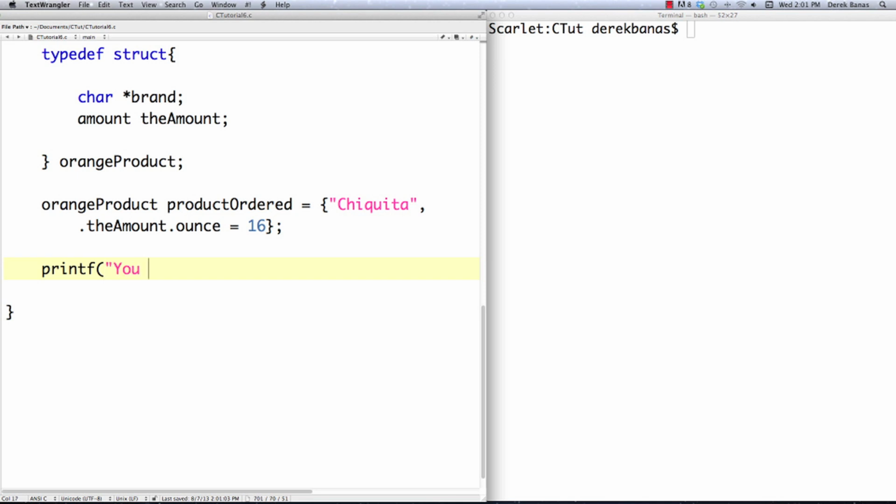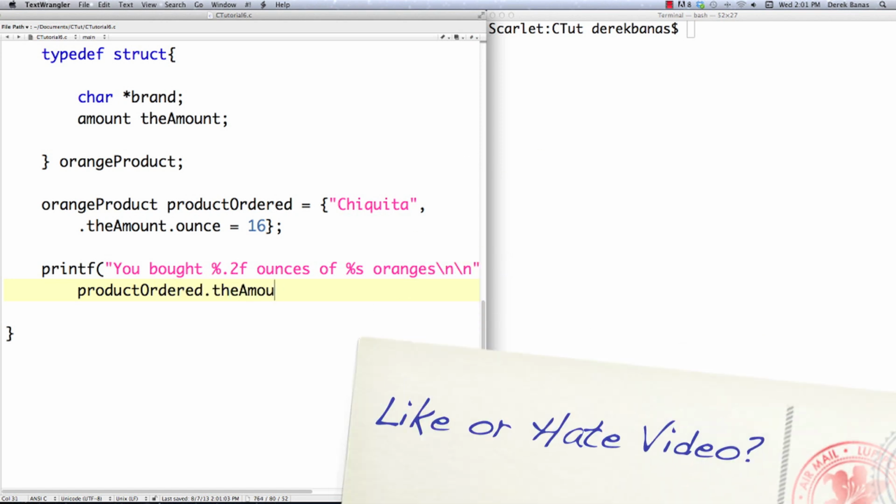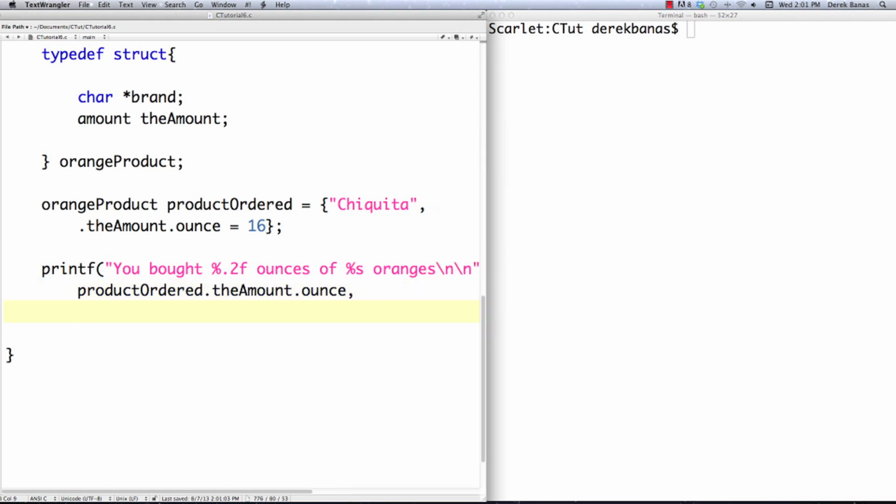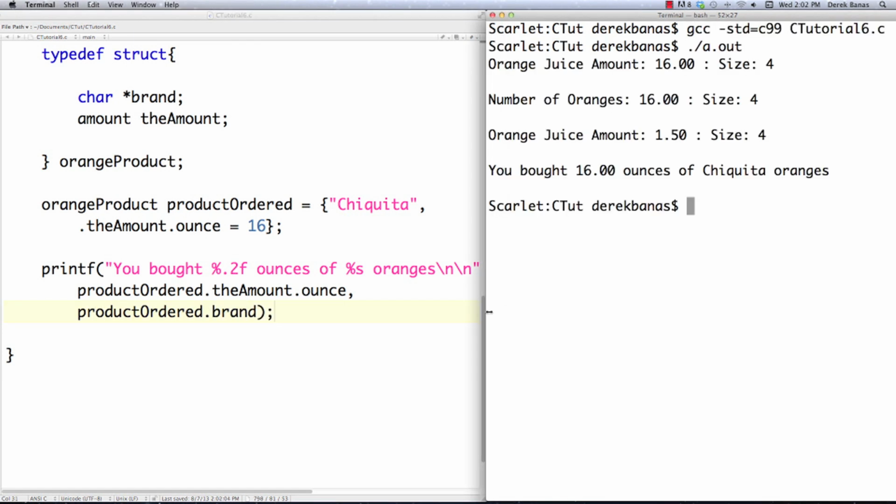Let's say I go you bought 2F ounces of oranges, throw in that comma, and then if I want to get out my values, I just go product ordered, the amount, and then I'm going to say ounce because that is the specific type that I want to pull out of there. Then I'm going to say product ordered brand and execute, and you'll see it says you bought 16 ounces of Chiquita oranges right there. Clear that back.